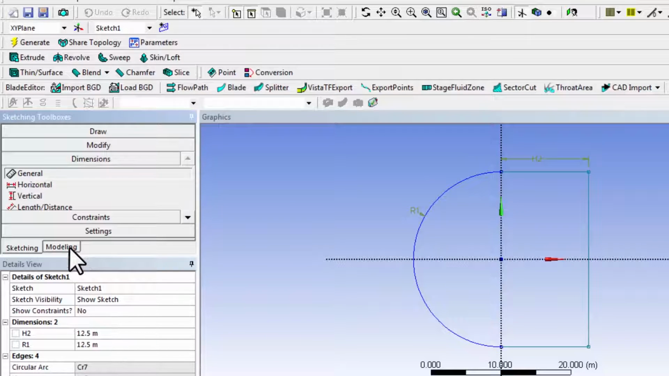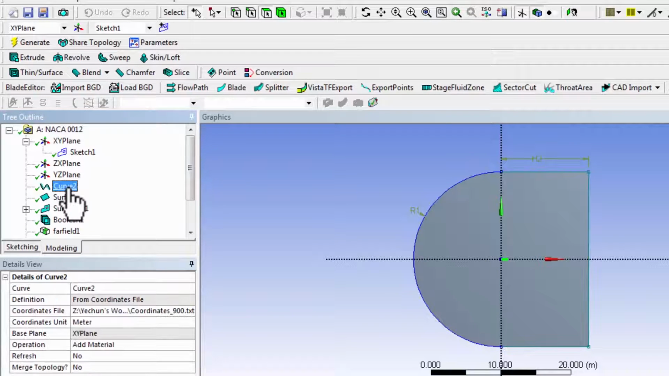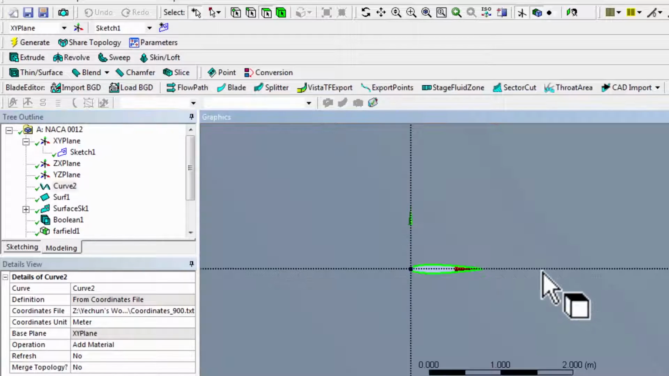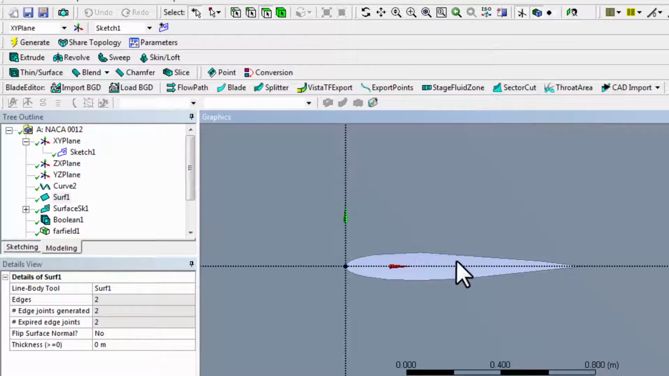Let me go back to the tree. So go back to the modeling tab and highlight curve 2. And if I zoom in here, that's the airfoil. And it's been read in from a coordinates file. We will provide you with this coordinates file so that you can take a look at its format. It's a text file. And this is a surface that's been created from this curve that's been read in. So in this view, surf 1 would be the region highlighted in blue.